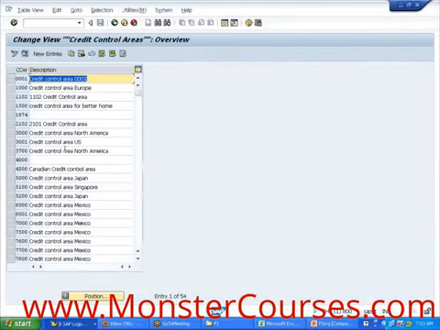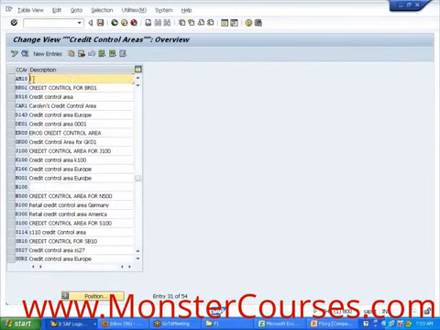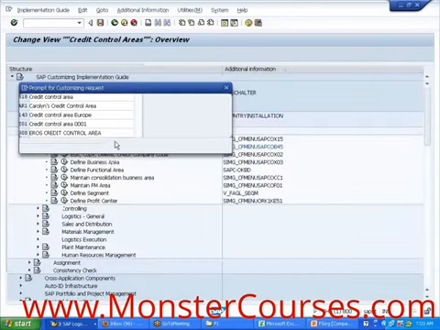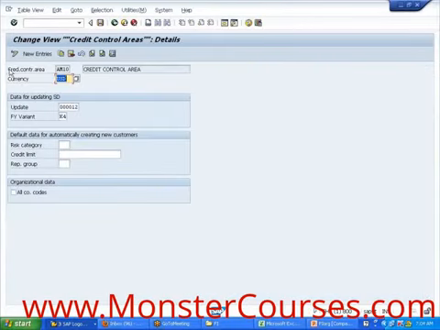This credit control area basically will be taken control by the SD guys. SD, sales and distribution module. They will take control. Anyways, I'll explain because we don't get involved in this. So if I say over here I have your credit control area, I have defined the currency.